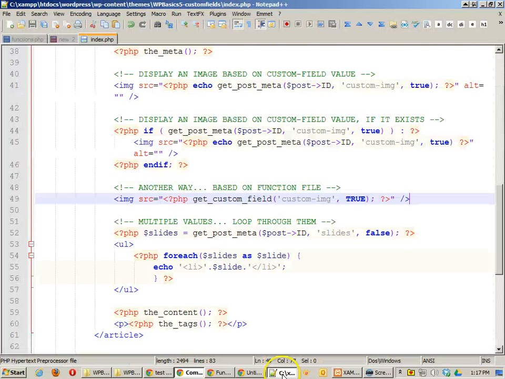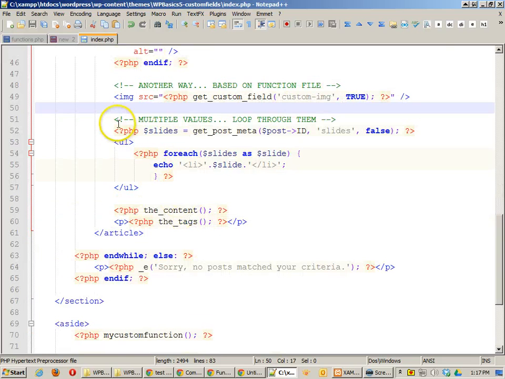The cool thing about using this particular function is that it really looks nice when you say get custom field instead of get post meta or echo get post meta post ID custom image, whatever. So I just really like this particular function because it makes it really easy. Now, you can actually get multiple values as well and loop through them, which I think is kind of cool. For example, if we had a bunch of slides, I could grab bunches of them and add multiple ones.